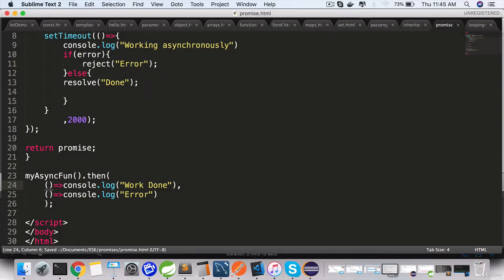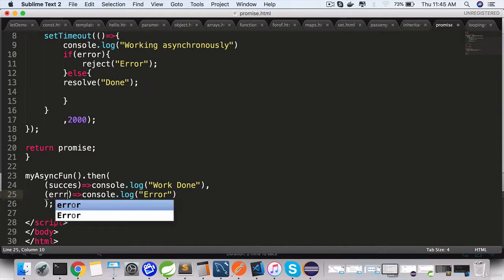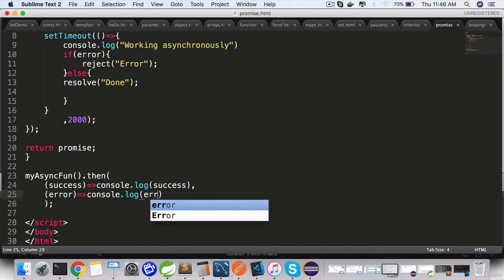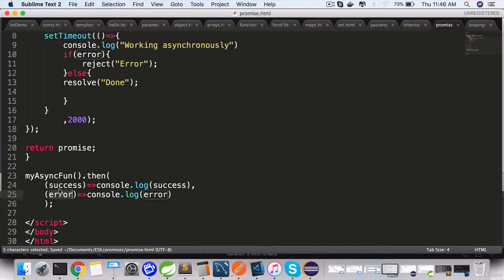Here, we can access them using whatever parameter names we want, value, or say success. And the second one is error. Now I can use success here, which is a parameter which is going to carry the following value, done. And the second one, error, is a variable that will carry the error response, whatever comes from reject.